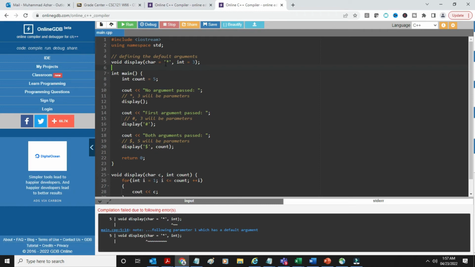Then in that case, the default asterisk and 3 are going to get used. First argument passed. I'm calling display with just one character. Then the pound and the number 3 is going to be passed, 3 because that's the default. And here I'm giving it both parameters. So it's not going to use the default value, it's just going to use what the user provided. In this case, it's the dollar sign and the count.